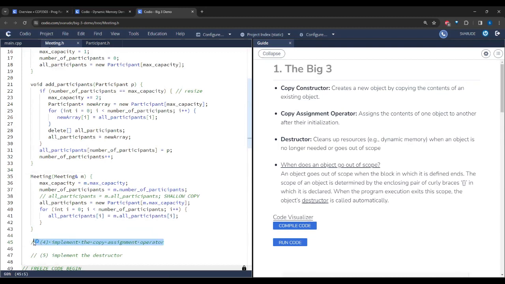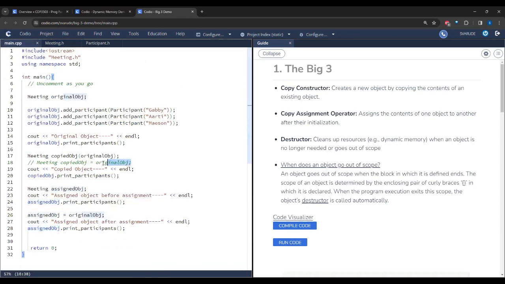So this is going to return a reference. So it's going to be Meeting ampersand, and then operator equals, and it's going to take in another Meeting reference, just like this one, where this is the right hand side of the expression. So I'll do RHS here, even though here this Meeting m is also the right hand side of the expression, for example.